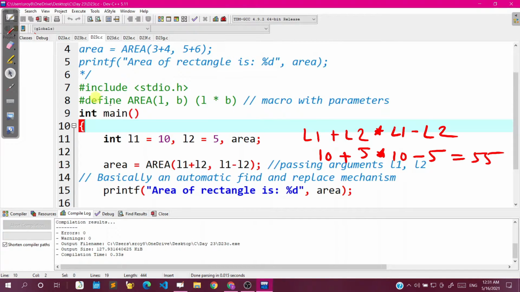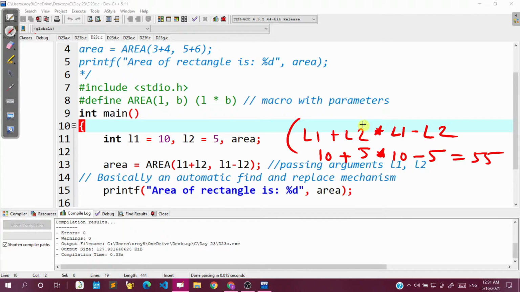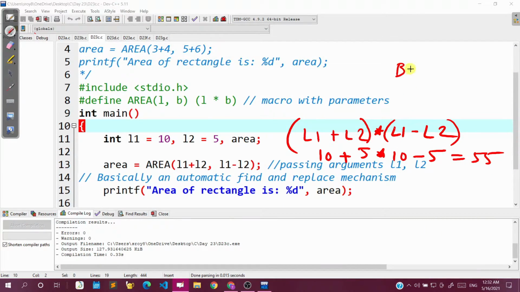The main reason for it is blind copy and paste. If we had given brackets here, then the problem would not have arisen. Because of not giving brackets, the arguments were just copied and pasted here, and that caused this problem. Following the BODMAS rule, we know that multiplication will come before addition or subtraction. So L2 and L1 were multiplied, which we did not want to happen.